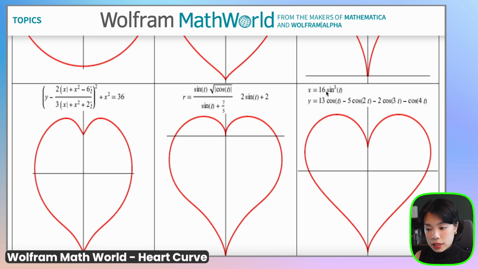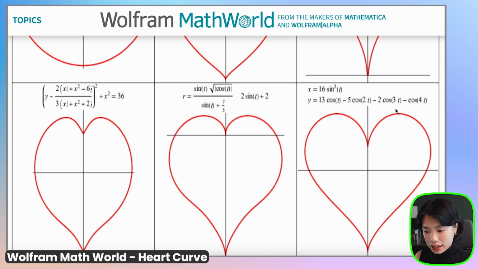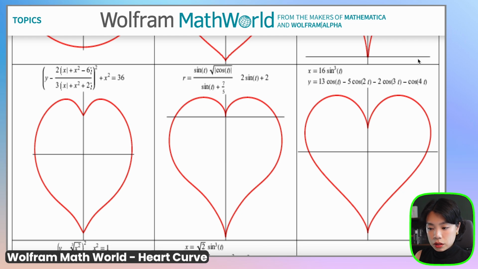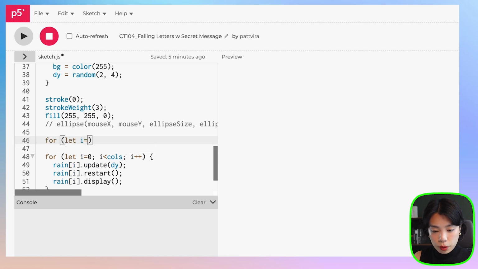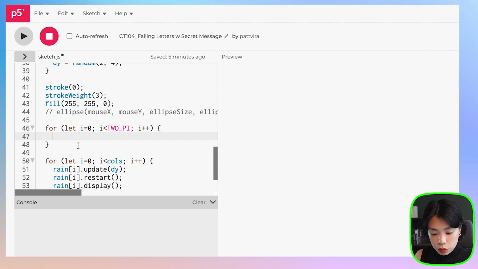So x equals 16 sine cubed of t, and then y equals 13 cosine of t minus 5 cosine of 2t minus 2 times cosine of 3t minus cosine of 4t. All right, and how we are going to do this is that we're going to use a for loop. This for loop will go from i equals 0 to i less than 2 pi, actually, and then i plus plus. Then we're going to set x and y equal to what we just saw.